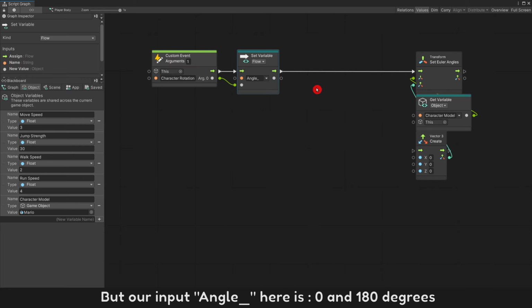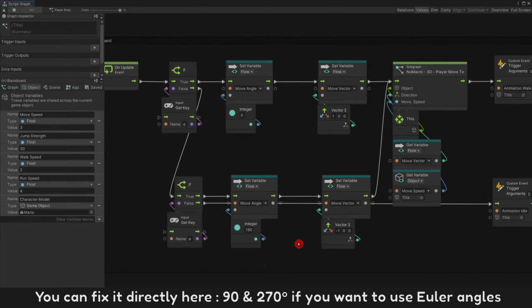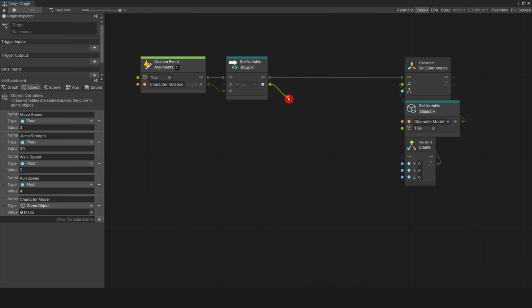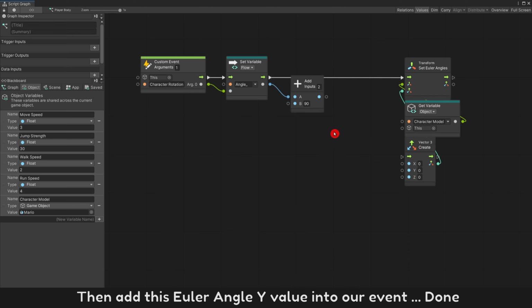But our input angle here is 0 or 180 degrees. You can fix it directly here, 90 and 270 degree, if you want to use Euler angles. Or add 90 to our normal angle values. Then add this Euler Angle Y value into our event.